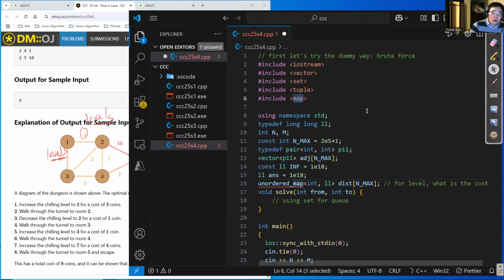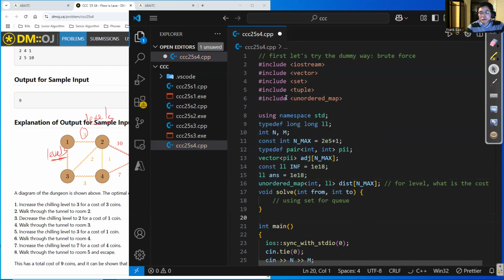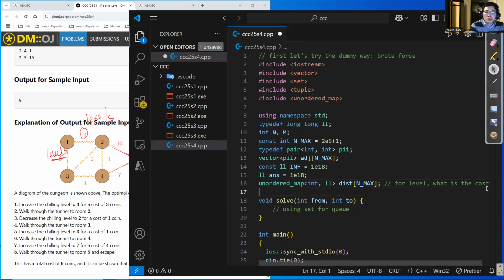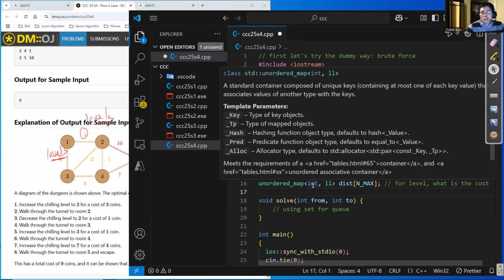So you're not a multiset. So unordered, you have to use unordered map. This is not a multimap. So unordered map, you have to include separately. Okay, so for this distance, I'm going to use a map, because I don't know the level yet.